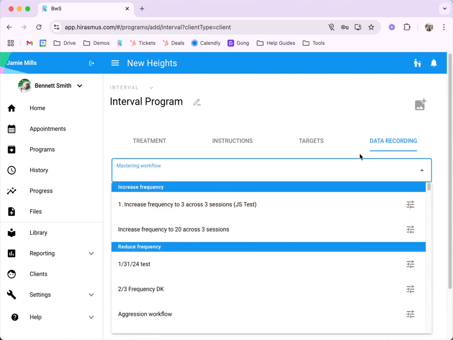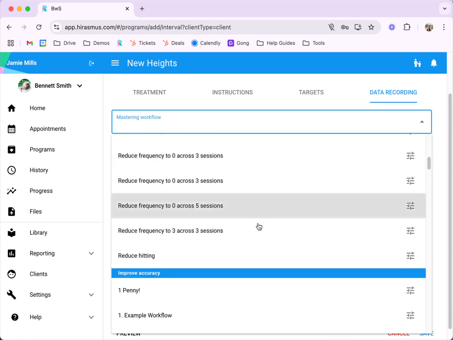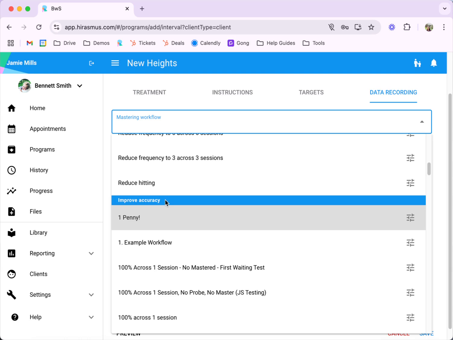Something to note here is that we do have the option to either use a frequency workflow or an accuracy workflow. So increase or reduce frequency would set your mastery criteria based on the number of successful or not successful intervals that you take data on. And then an accuracy workflow would be based on the percent of correct intervals that were taken. So this is often more common. Something to note here is that we don't have a decrease accuracy workflow option.